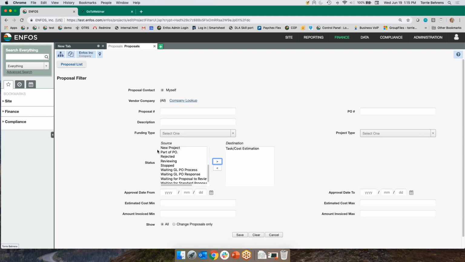You can select all of your statuses, right? We get support questions like this. How come I can't see anything that's in the rejected status? Well, add it into your action items and then you're going to see it on that page. You can also include items that are approved from a certain date, certain costs, etc. There's a lot of functionality here.